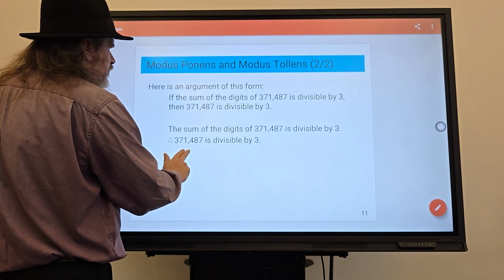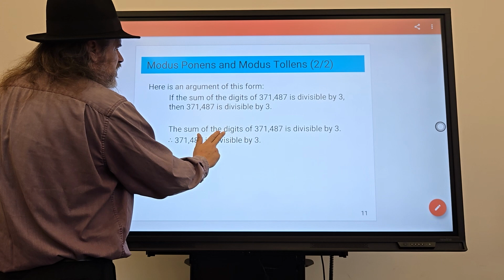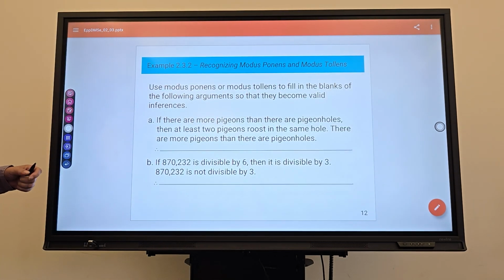Modus tollens gets skipped. There's a missing slide on modus tollens, so we'll revisit that in just a minute. Use modus ponens or modus tollens to fill in the blanks of the following arguments so they become valid inferences. If there are more pigeons than there are pigeonholes, then at least 2 pigeons roost in the same hole. There are more pigeons than there are pigeonholes, therefore, at least 2 pigeons roost in the same hole. That's modus ponens.